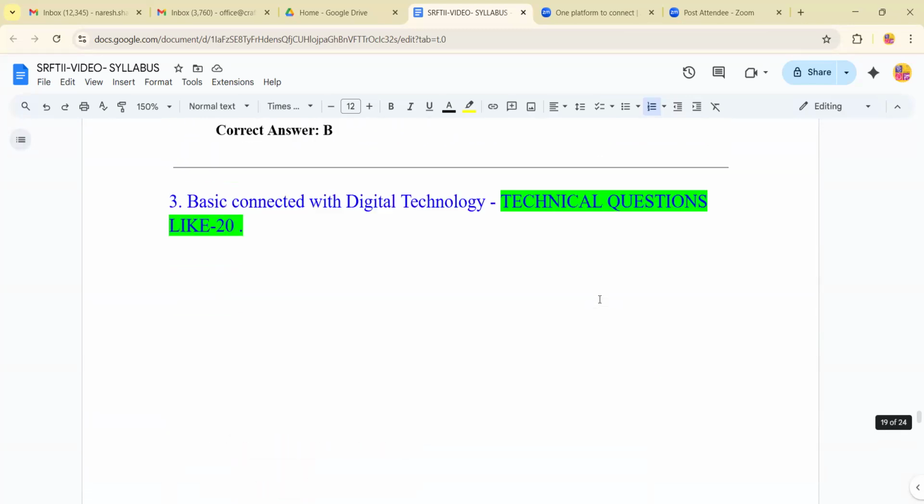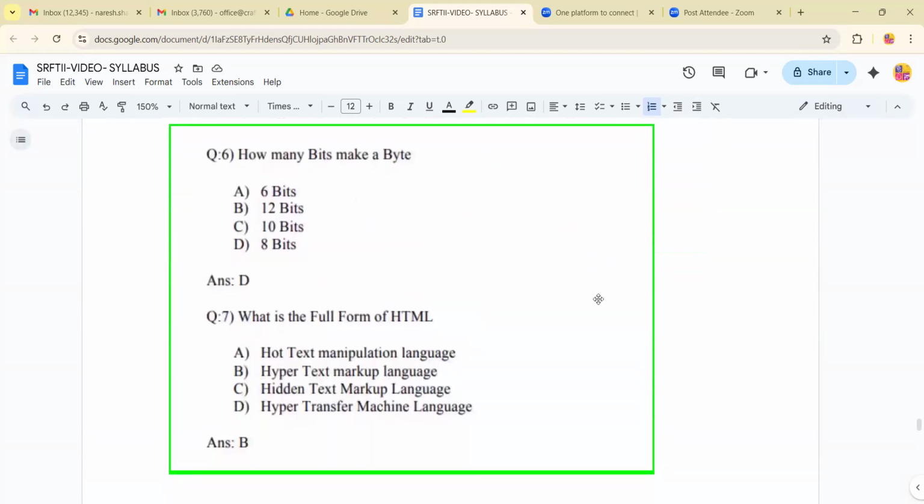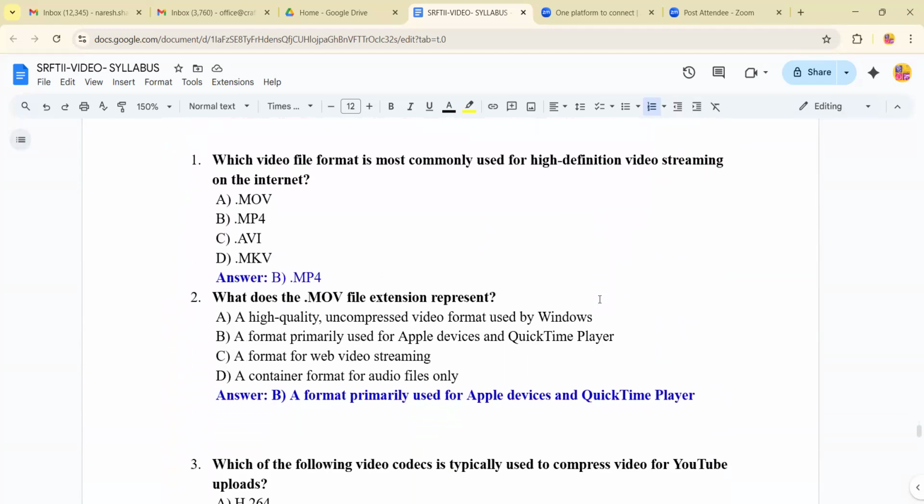So we will have 20 questions like that. Taking a cue from how many bits make a byte, what is the full name of HTML? We have formulated certain questions for your understanding. What kind of question we are going to show you.